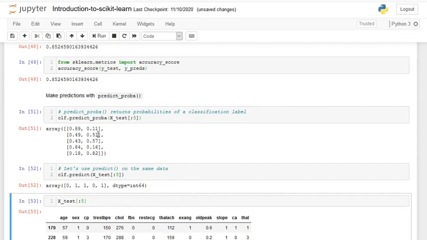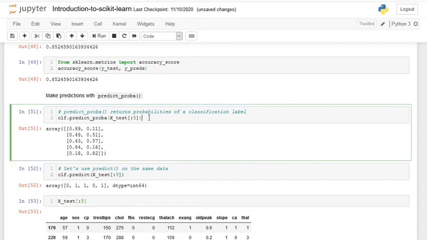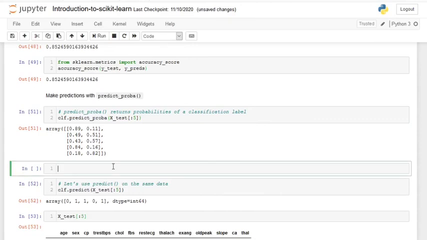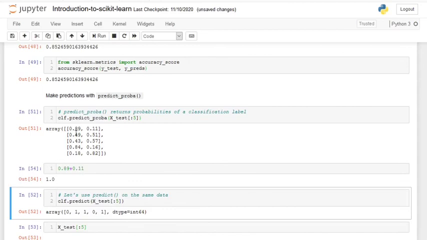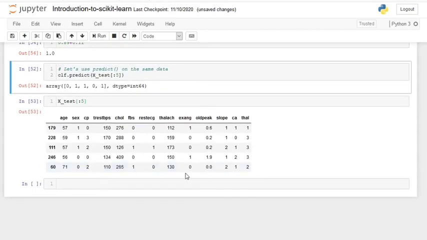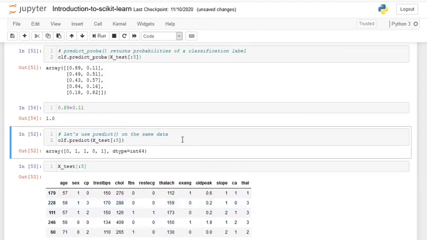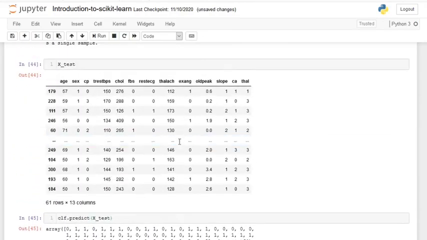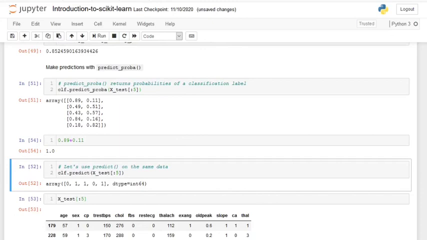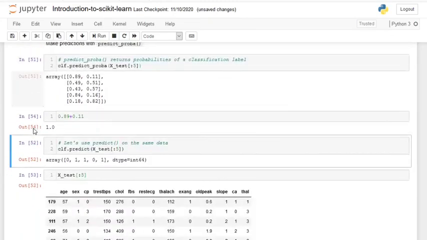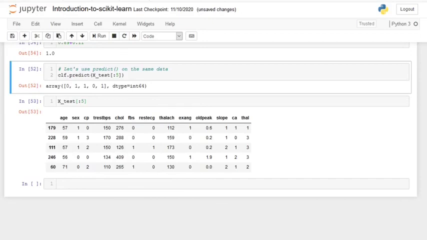Also, if you didn't notice, 0.89 plus 0.11 adds to 1. So obviously you can tell it's 89% and 11%. Okay? So this is how we can predict using a classification model. In the next video, we're going to learn how to predict using a regression model, the random forest regressor. We're going to be learning how to use that to predict.